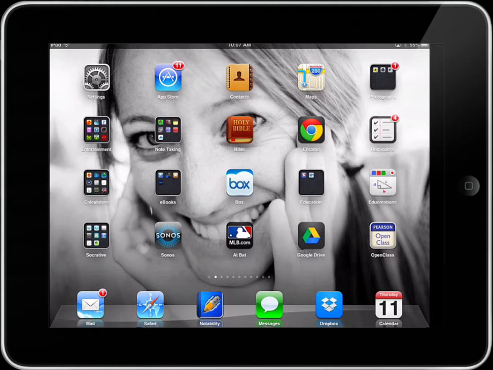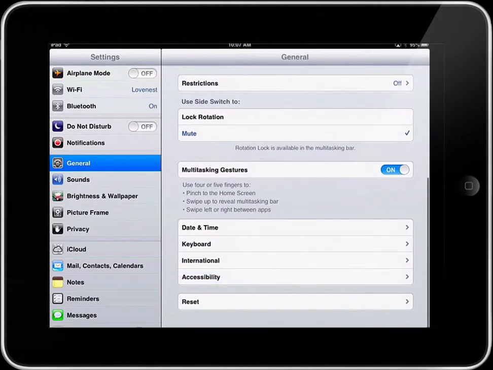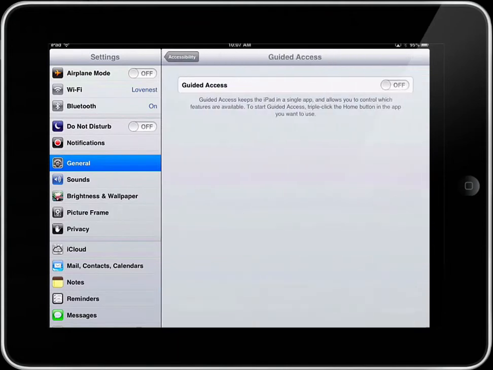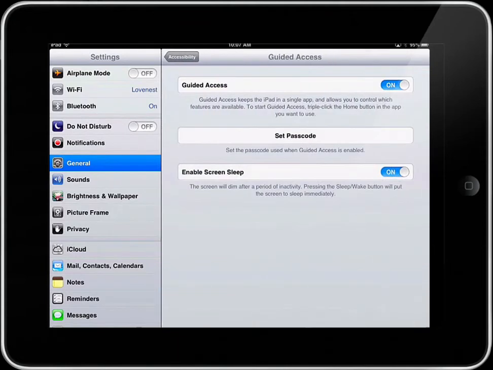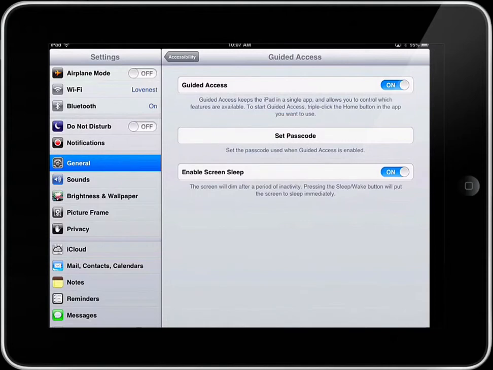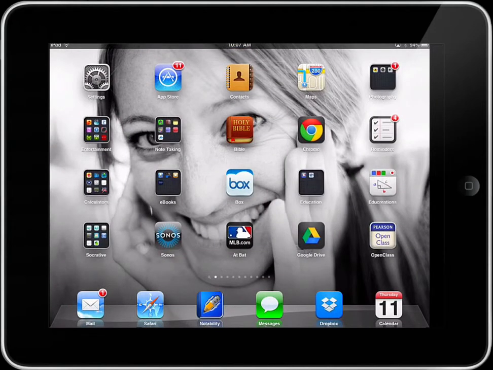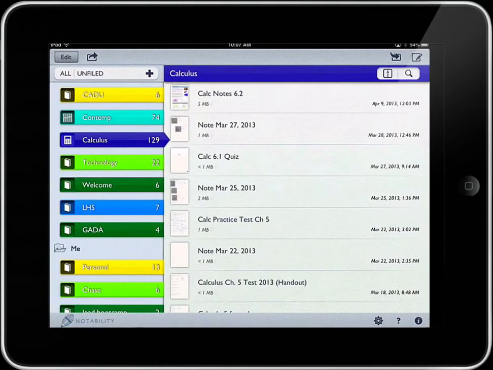So let's turn guided access back on. That's under Settings, General, Accessibility, Guided Access. Turn that on. Set a passcode. Re-enter your passcode. Go into the app you want to lock down. Triple click the home button.